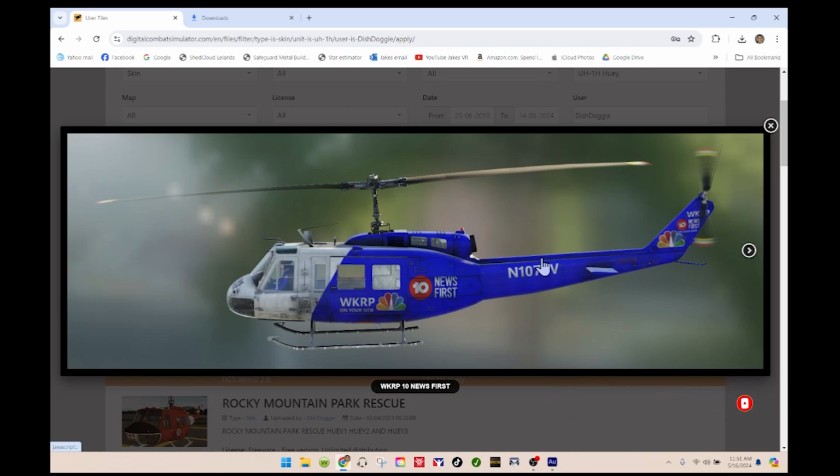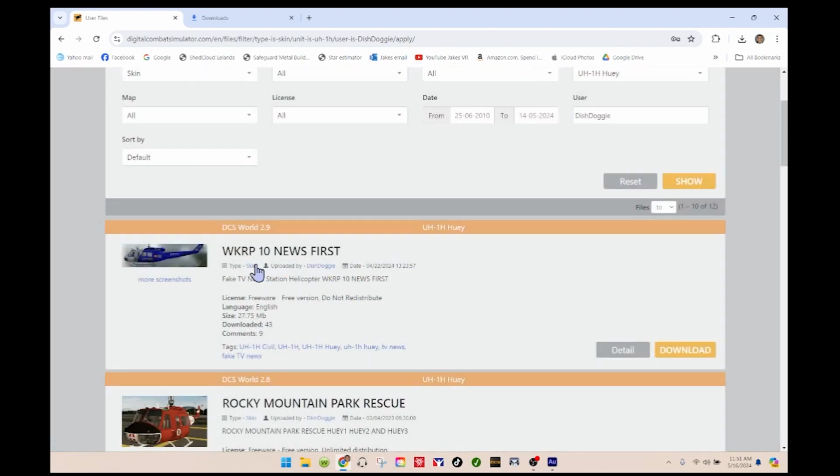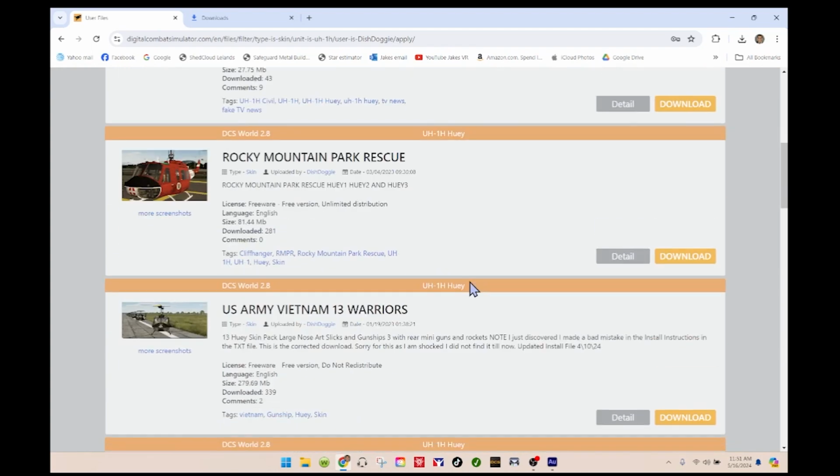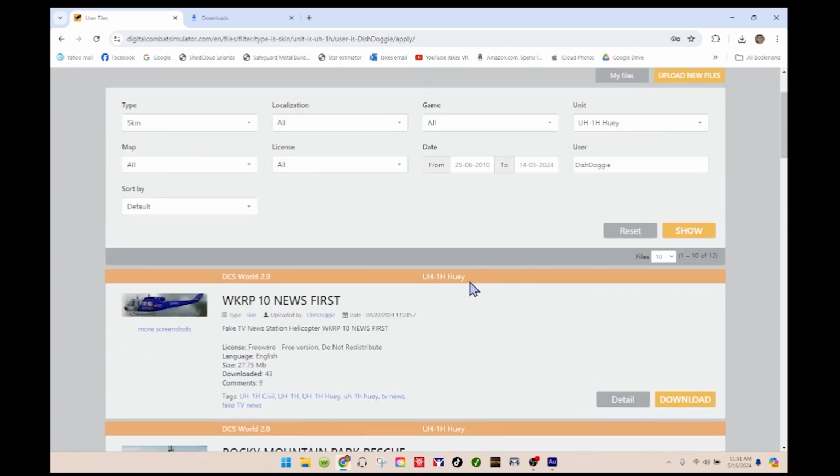So again, we are going to learn today how to alter these images that were uploaded to the DCS user files. Let me show you where that's at. Actually, this is where we're at. It would be in here. This particular one, the WKRP, this one was uploaded by DishDoggie. He's got some great stuff on here that you can download.